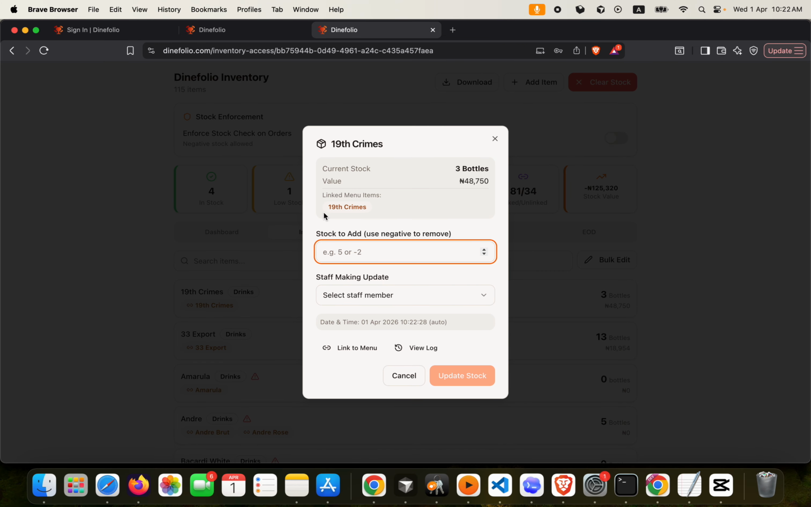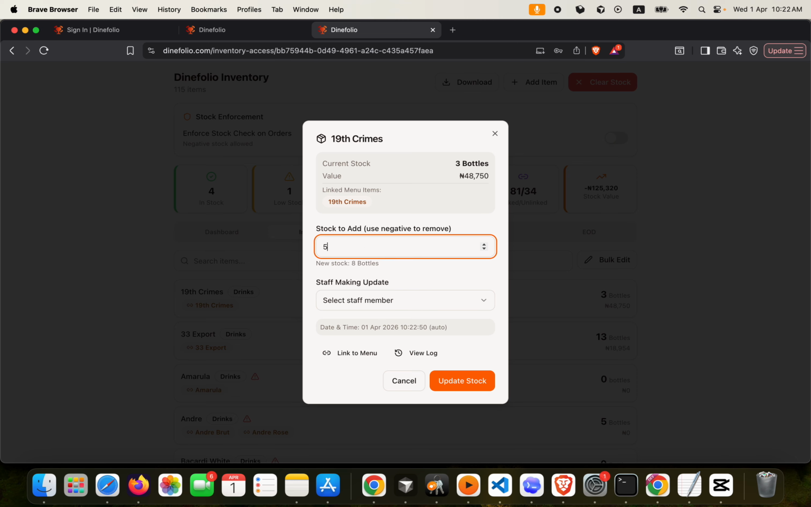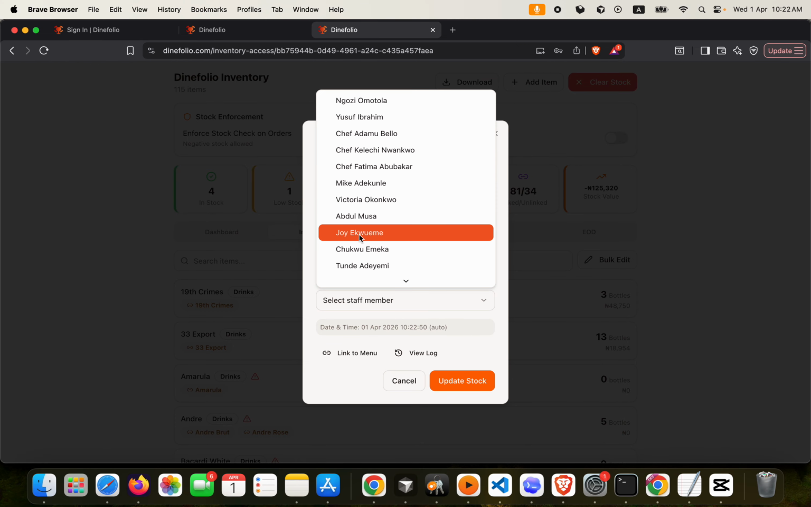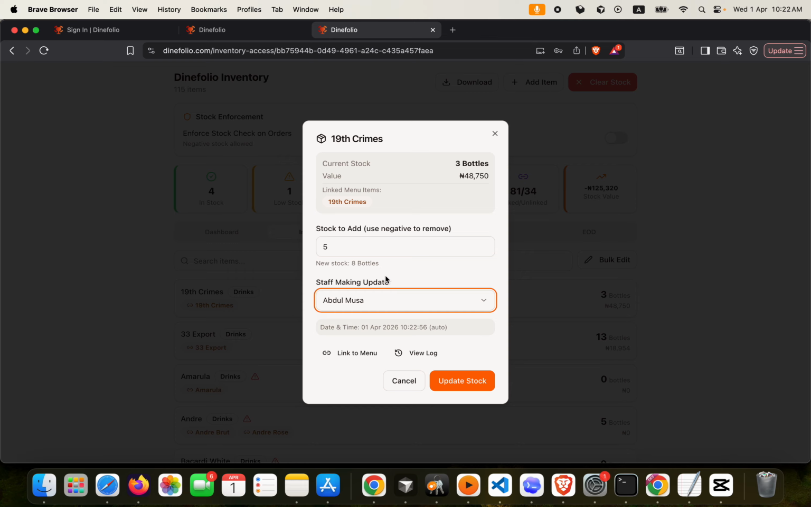If you tap on it, you will see the current stock, the value of this current stock, then the linked menu items. That means this particular inventory item is linked to this food menu item called 19 Crimes. Then here you can go ahead and add your stock or remove your stock. In this case, we want to add 5 extra bottles. It means that the new stock will now be 8 bottles. Then you have to tap to indicate the staff member who is making this update.